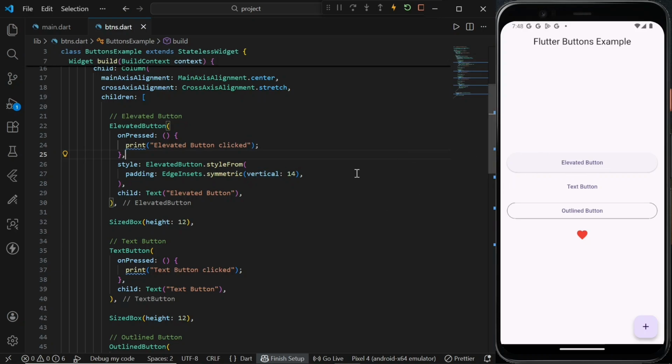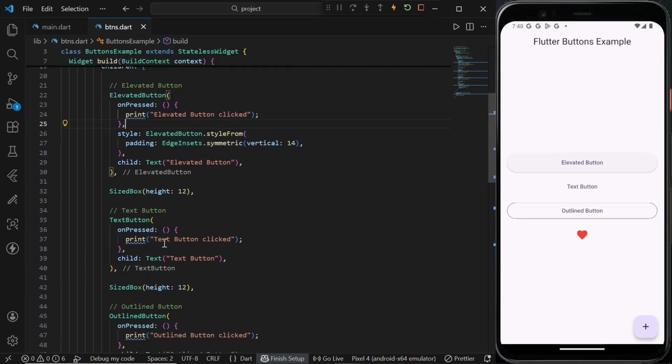Next, we have the text button. This button has no background and no border. It is usually used for secondary actions like cancel, forgot password, or simple links. Here, it only shows text and responds when pressed. And you can see this button looks very minimal and just text.